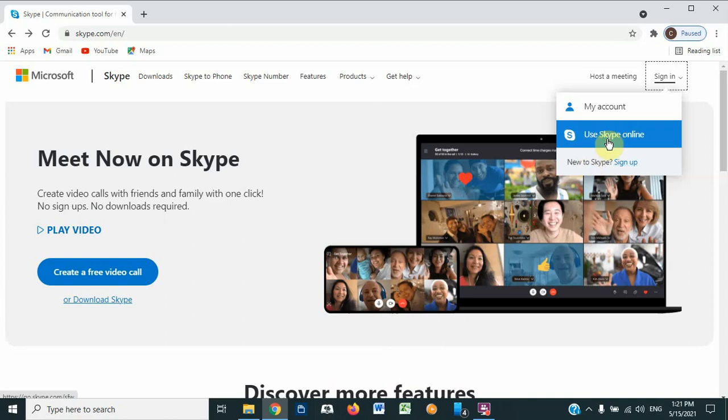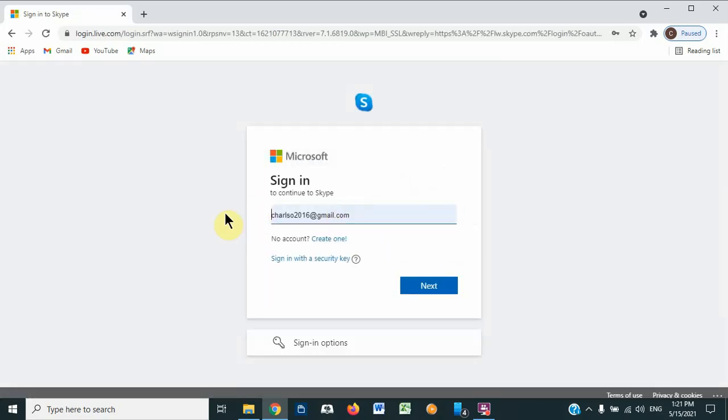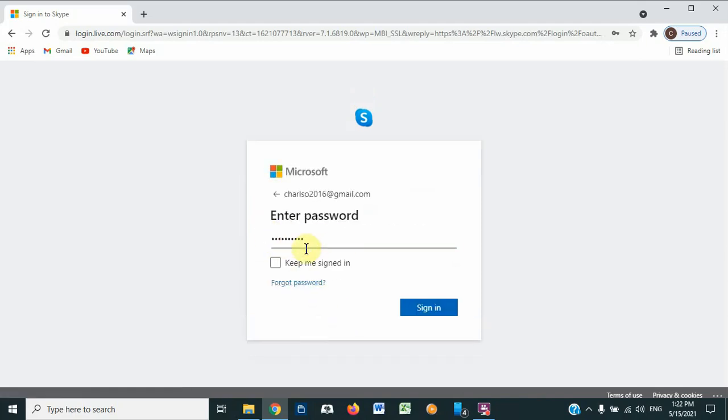But if I want to open via online, then I'll click use Skype online so that I'll put in my details. So it's opening for me. So I'll put my email address. Then I go to next, and then I'll put my password here. Then sign in. Then it will sign in for us.